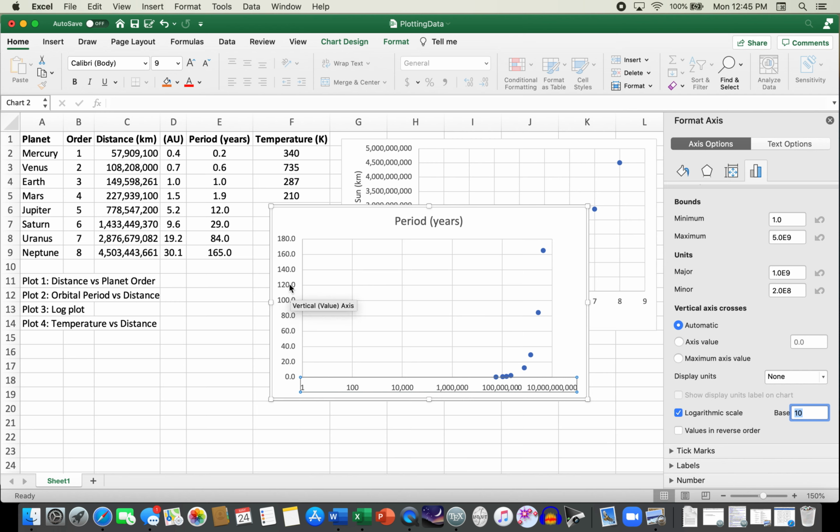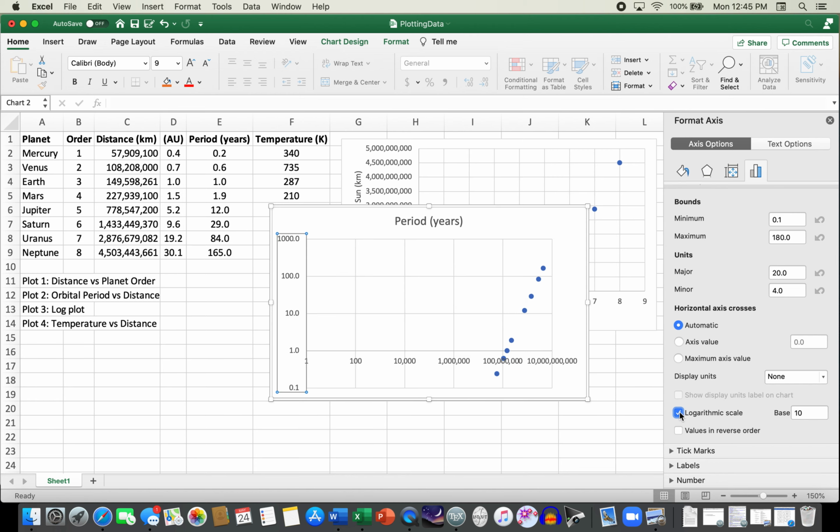Now if I go over to the y-axis, click on that, now I'm formatting the y-axis. I can also make that a logarithmic scale. And now what we see is the data shows up as a straight line. Might look a little funny because what Excel does is it chooses the 0.1 to be the origin of the axes. And that's because on a logarithmic scale, you can't get to 0.